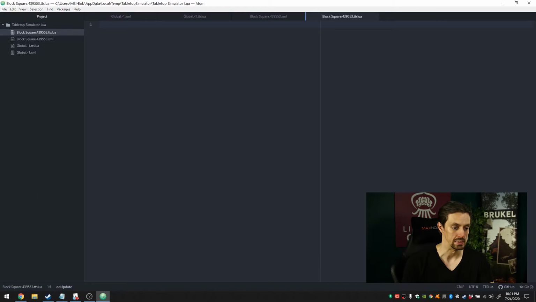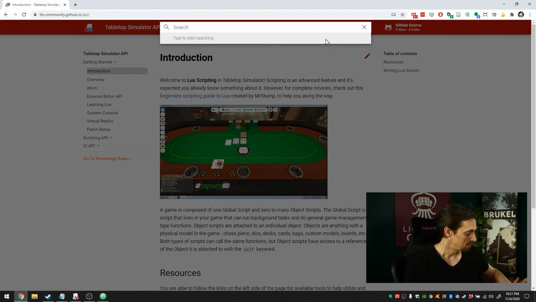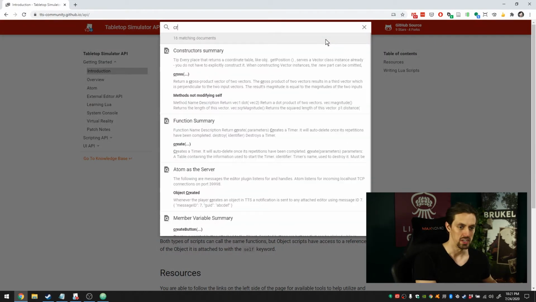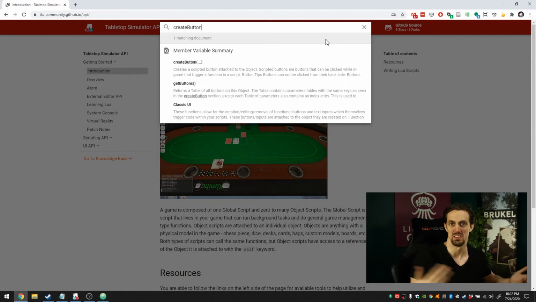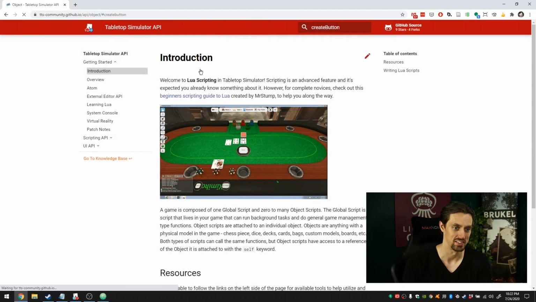Pretty cool. But what I want to do is spawn a button, something that we can click. So let's go to the API and pretend that I have no idea how to do this, which might be the case for some of you. I'm going to type createButton just to see if we get lucky. And well, you see member variable summary, get buttons, classic UI, create button. Well, let's click on create button, see what happens.